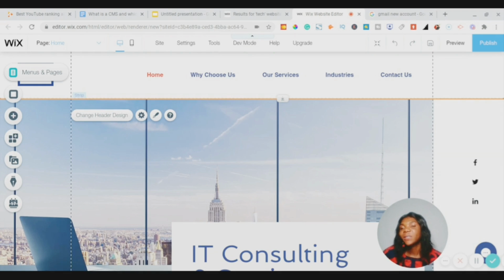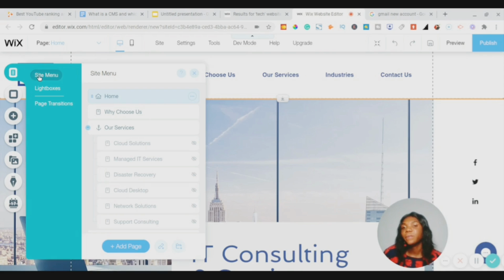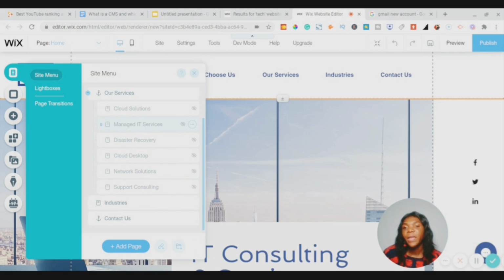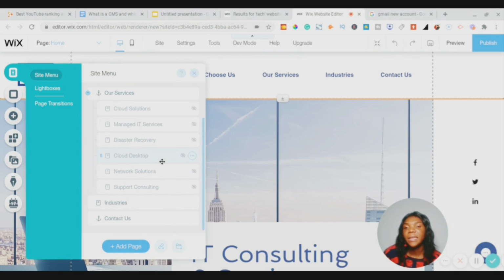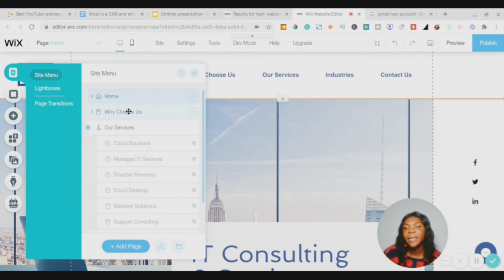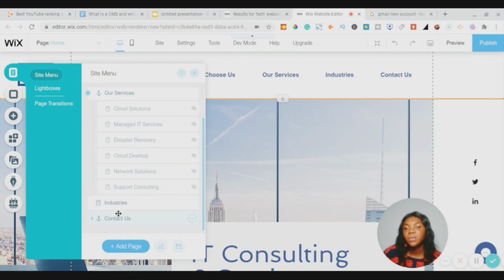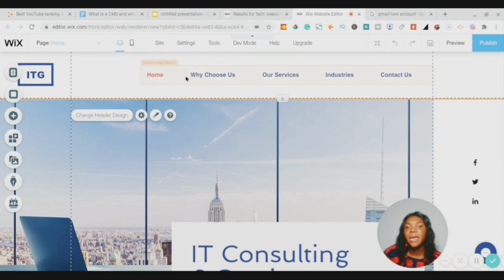This section contains all the tools that we'll be using to build our website. And the first one we have here is the menus and pages tool. This has our site menu. This is where you can use any page at all and make it available on your website menu. As you can see here, some pages are active and some are hidden. This eye icon with a stroke on it shows that these pages are hidden. And the only ones without the hide icon, which are home, why choose us, our services, industries, and contact us, are the only ones available here on our menu.